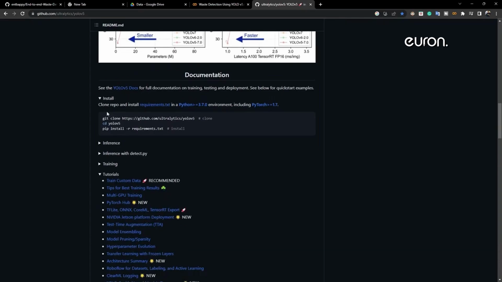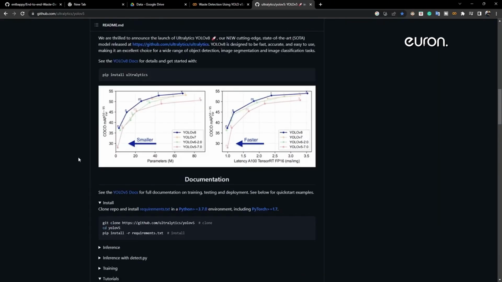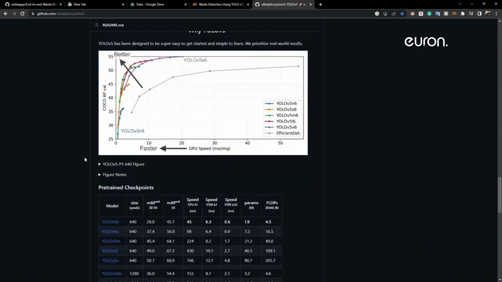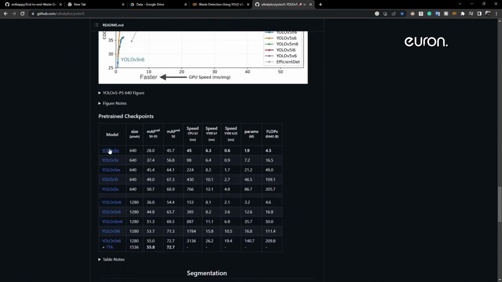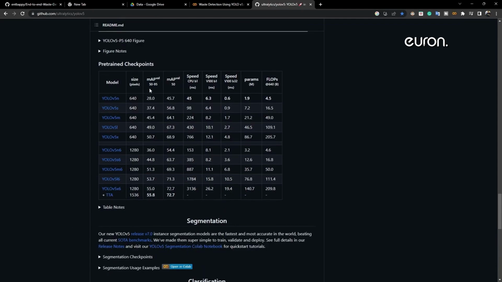And as you can see, they have already given how to install and everything. They have also given the model view. See, this is the model view, pre-trained checkpoints. So these are the models available in YOLO v5. YOLO v5 S means this is the smallest sized model, M means medium size, L means large, and X means bigger than that. That's how it has different variants.